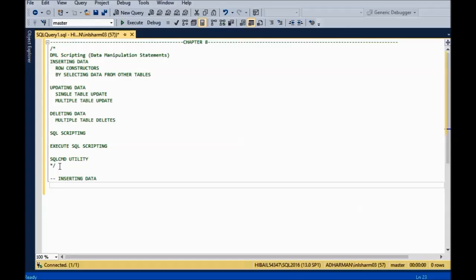We have already discussed how to insert data in the previous chapters, but we'll be going in detail in this chapter to discuss how we can insert the data. For that, let us create a table. We'll call the table employee, and let's say that it has two columns, EID, which is of int type, and ENAME, which is of varchar type.